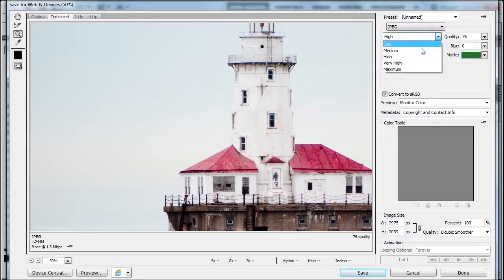Okay? So I wouldn't choose Very High. Why wouldn't I? Because I already know that it's 1.244 million, and I'm already at High with a quality setting of 76. That's a preset. There's no blur. Usually if you apply a blur to an image, it can reduce the file size. But I'm going to tell you, applying a blur to this is not going to reduce it to a file size that's manageable. Now you're probably asking, what's a manageable file size?